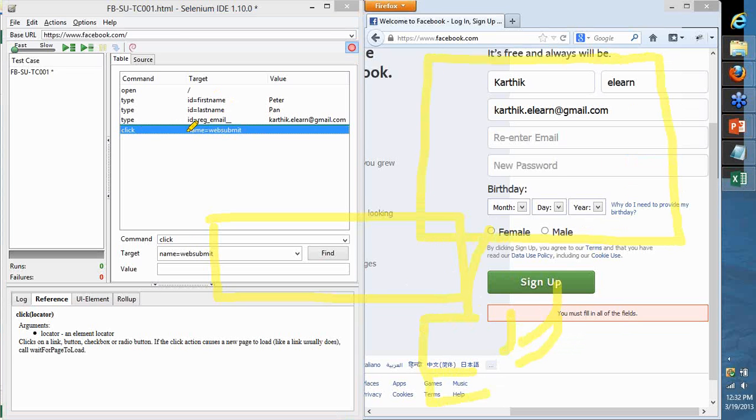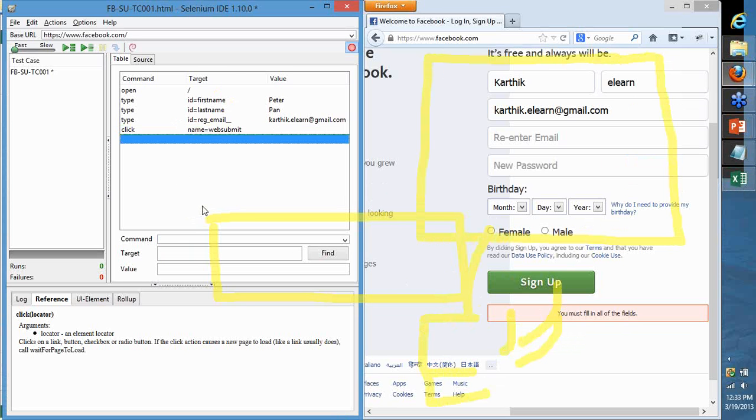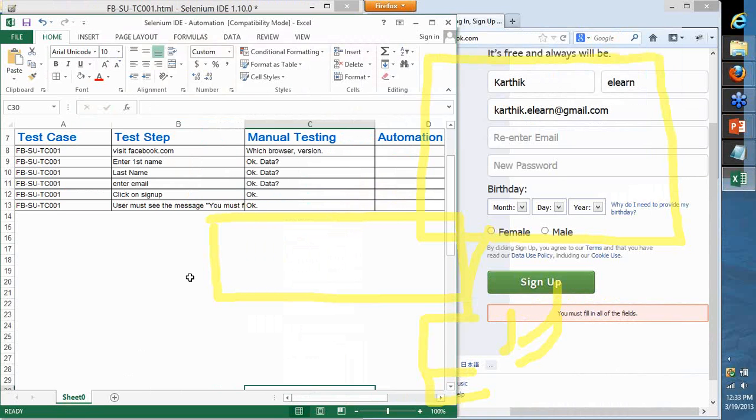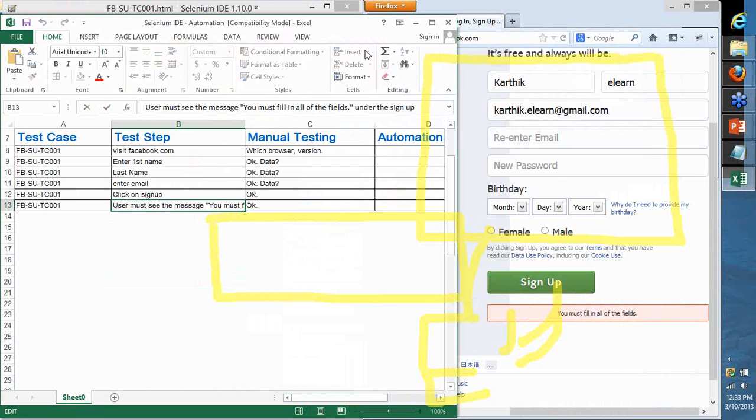Now we have done click name equals we submit. Now I want to do the next one. What is the next one? The next step according to my test case is this: the user must see the message, you must fill in all of the fields under the sign up.